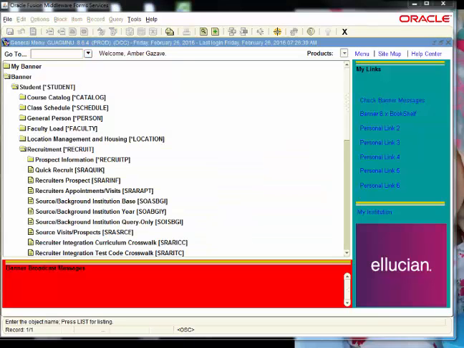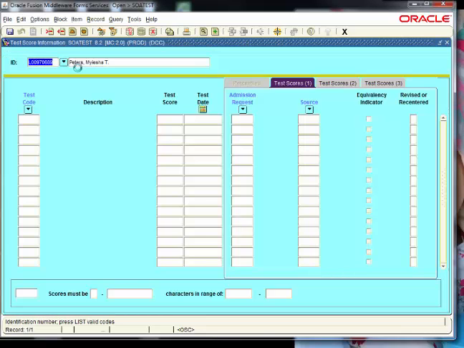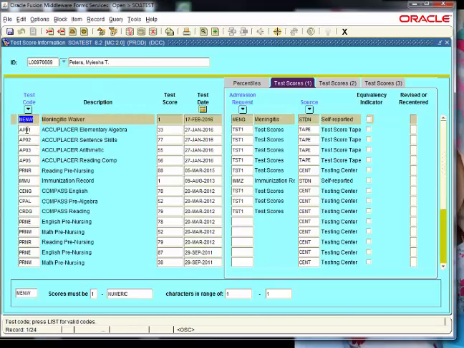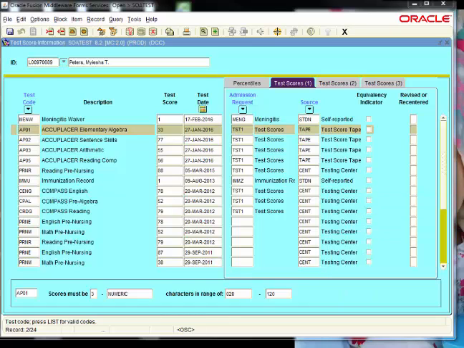Now, that's the complete batch process for loading the test scores. Now I'm just going to show you how the test scores were loaded. So if you go to SOA test, and this is where people would normally go in to manually enter them, and you perform the next block, you'll see the ACCUPLACER scores are loaded right here, APO1, APO2, APO3, and APO5. So the students' test scores were loaded.